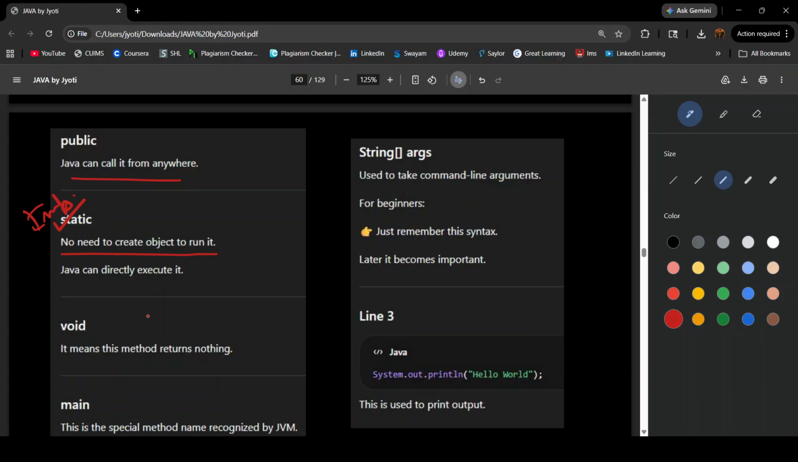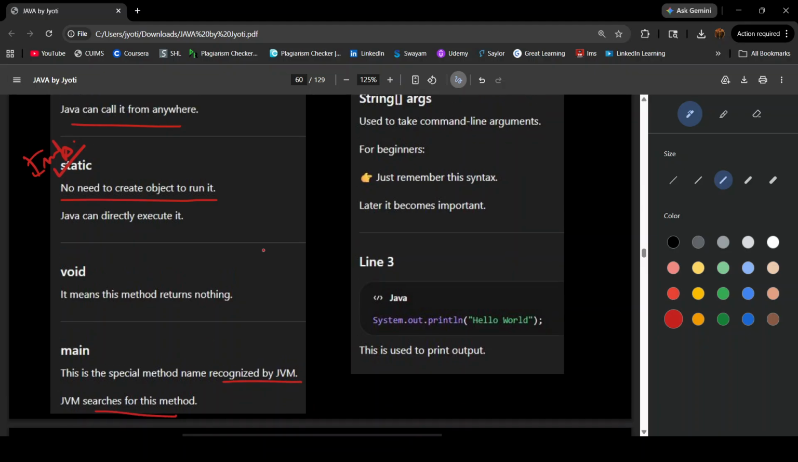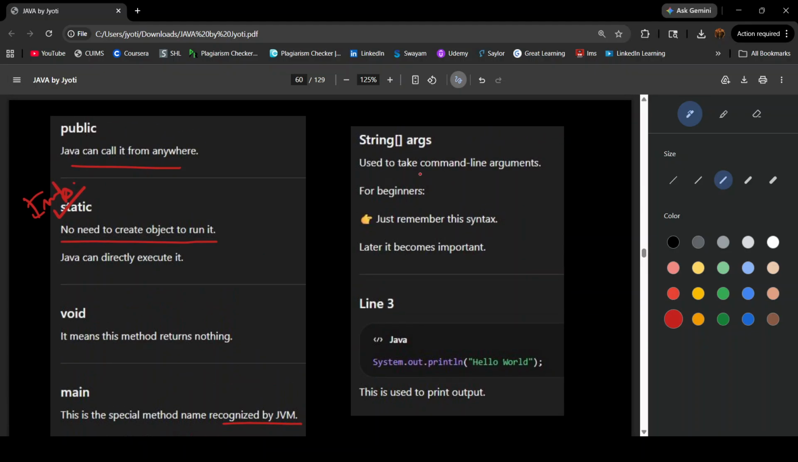Then main is a special method that is recognized by JVM. JVM searches for this method only and then starts executing. String args is for command line arguments. For beginners, just remember this syntax. Later it will become important, and then I'll share in my videos what you need to learn about this.